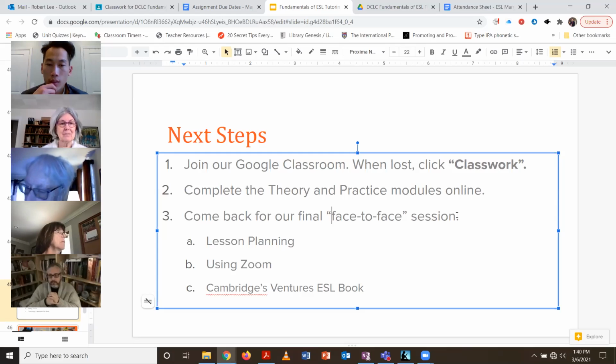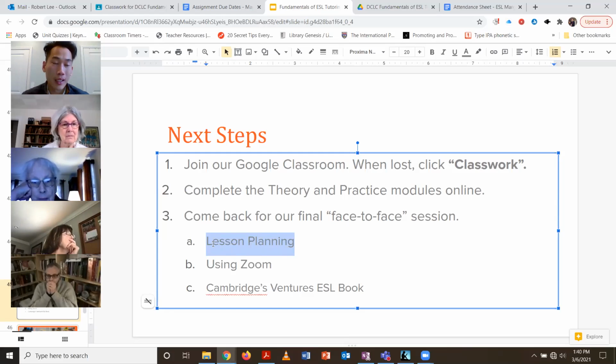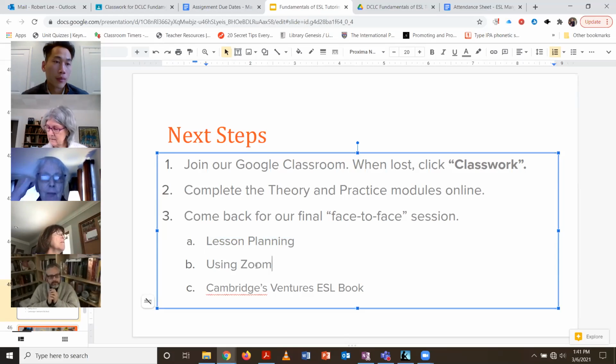For our final session, we're going to work together. You'll have an opportunity to work in groups, and you're going to build a lesson plan. I'm going to give you a scenario learner, and you're going to take what you've learned from the Google modules and write out a sample lesson plan with your group members. We're also going to talk about using Zoom because we're currently meeting with our learners through Zoom. That's something we'll explore.